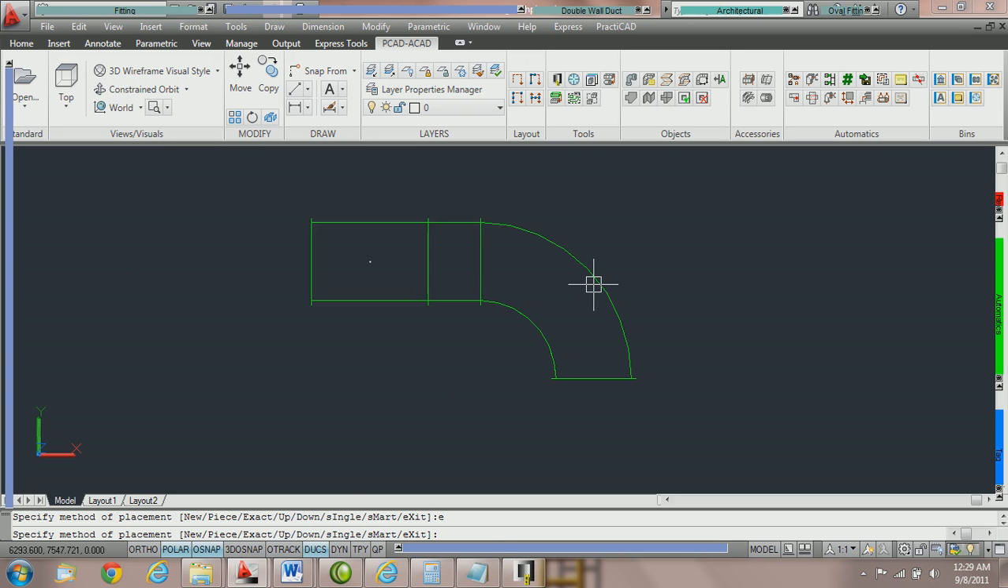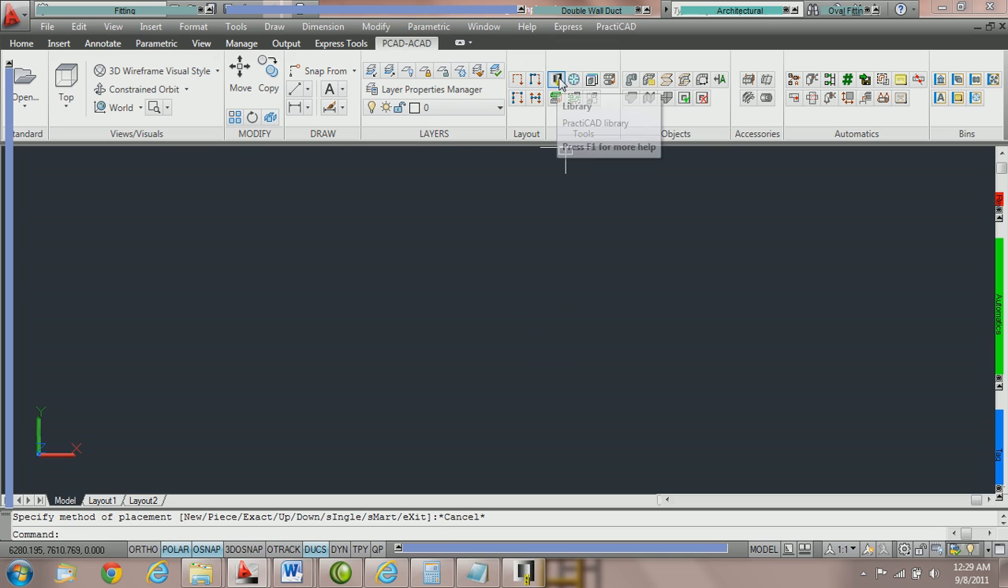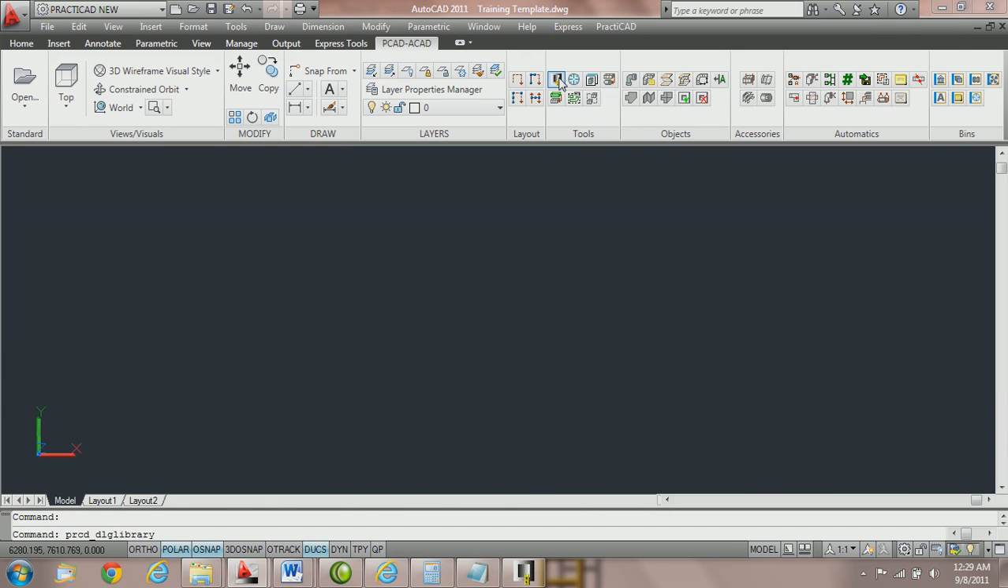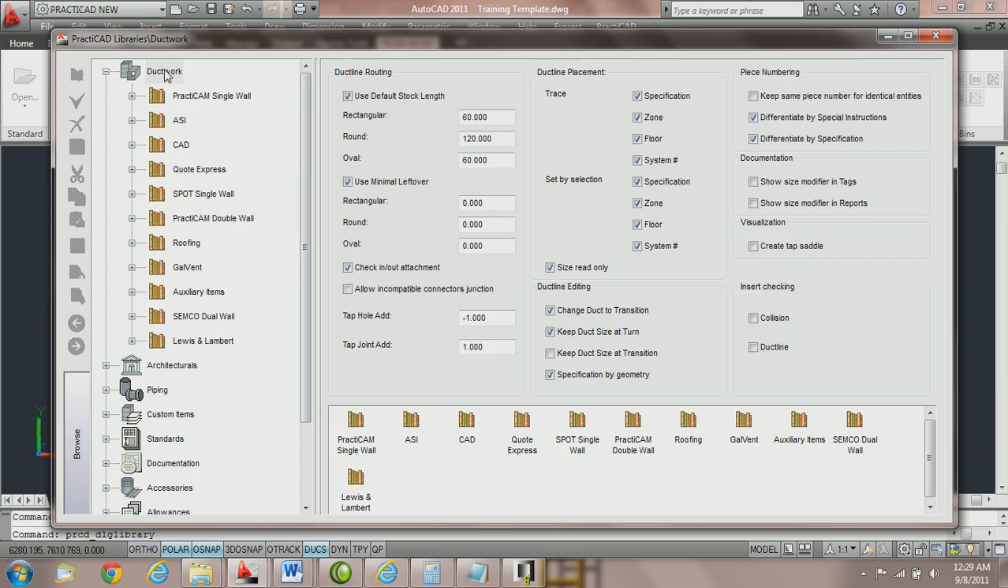However, if we wanted to set it so that we could not route duct with a fitting shorter than a specific length, we can do so in our routing options. To activate these minimal leftovers, we're going to go into the library icon in your PractiCAD ribbon. And we're going to go into the Ductwork options by clicking on the Ductwork word itself. The Ductwork option should appear. And we're going to go right here to use minimal leftover. Notice that the values currently are 0, 0, and 0.